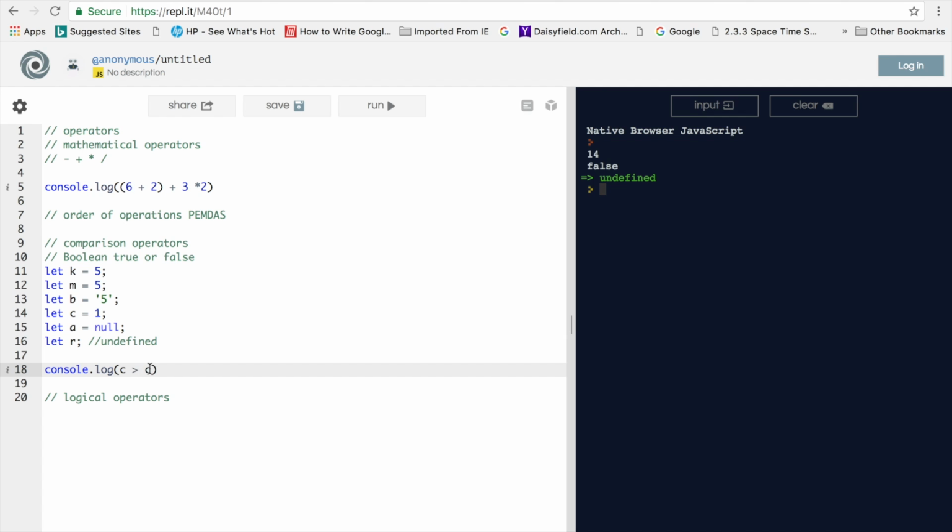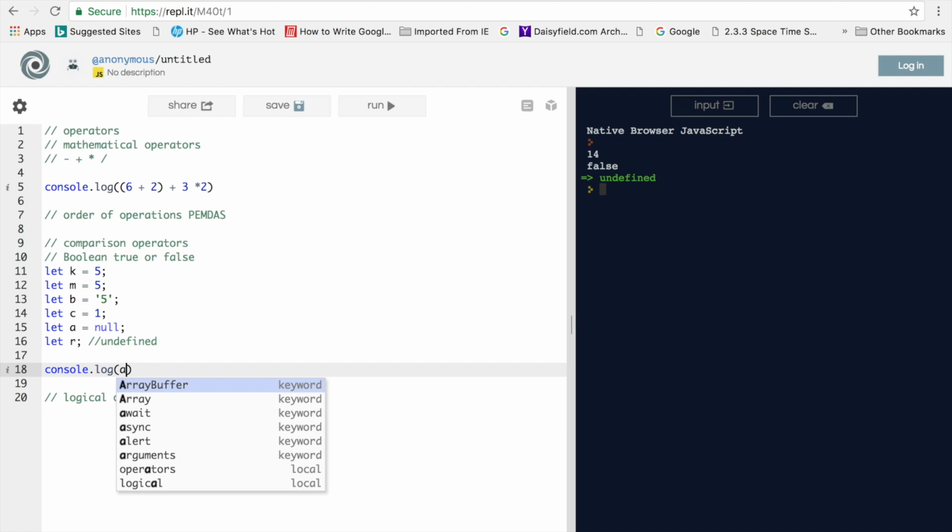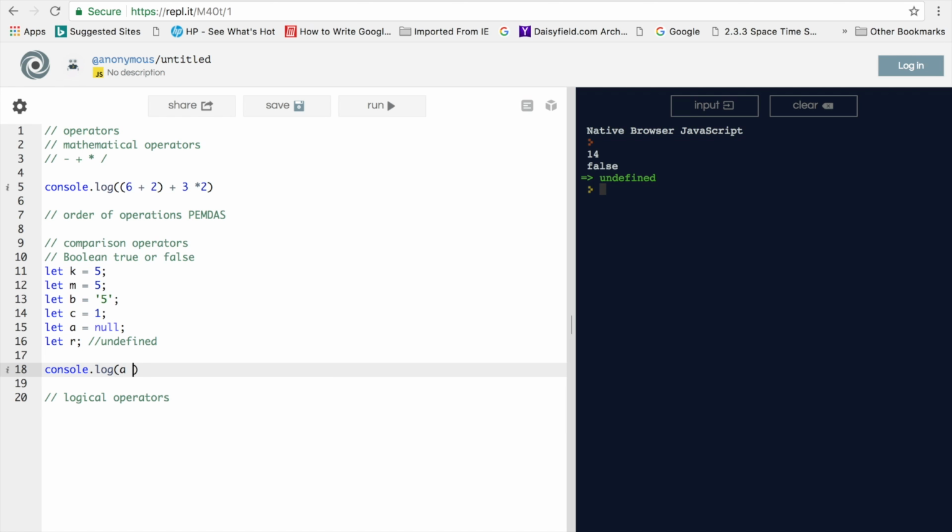One interesting quality, we know a is null and r is undefined. If we do a abstract equality, both of these things don't really equal anything. And we can run it and it'll say true. But if we do it with strict equality, now it's going to say false because they're not the same exact thing.